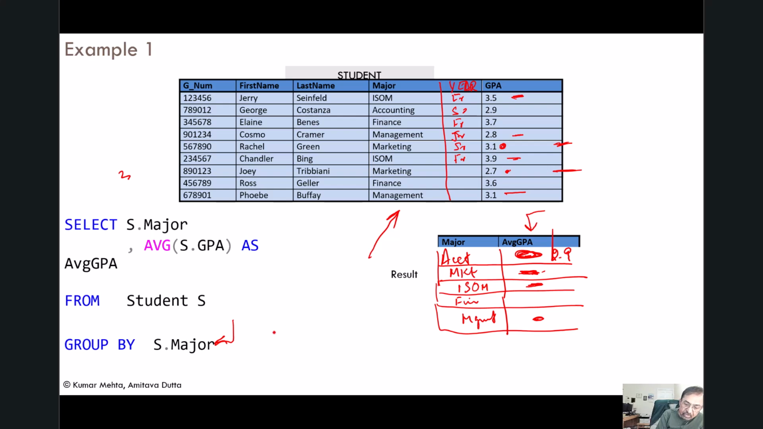In that case, I would need to say group by S.major, comma, S.year. So those 2 columns together would form the grouping. So you would have one group of ISOM seniors, one group of ISOM juniors, one group of finance seniors, one group of finance juniors. So both the columns together are being used to form the groups.